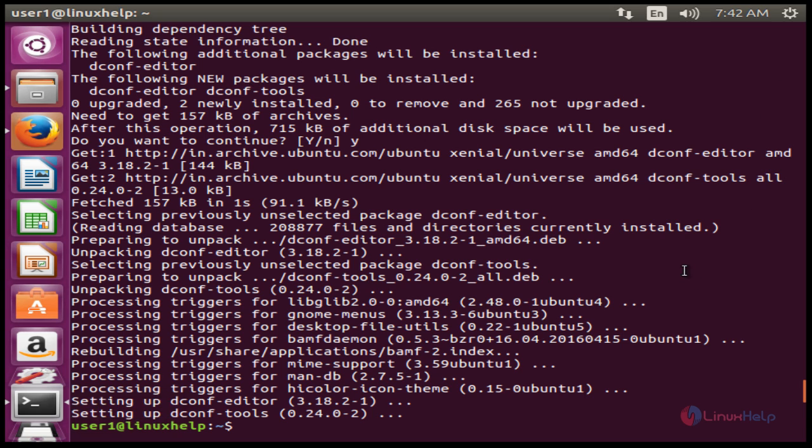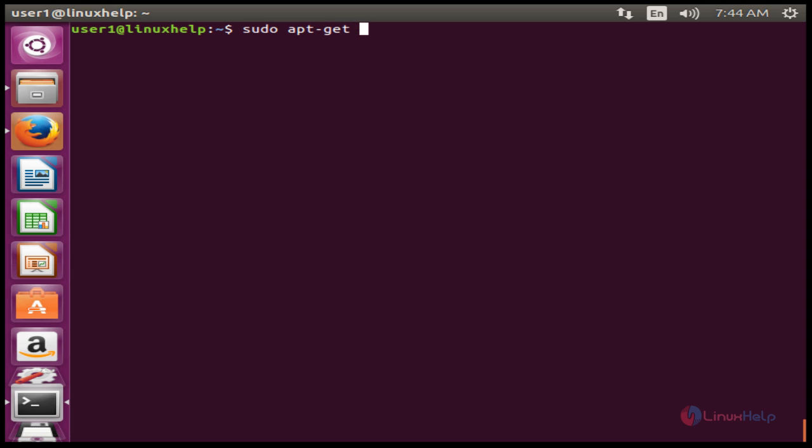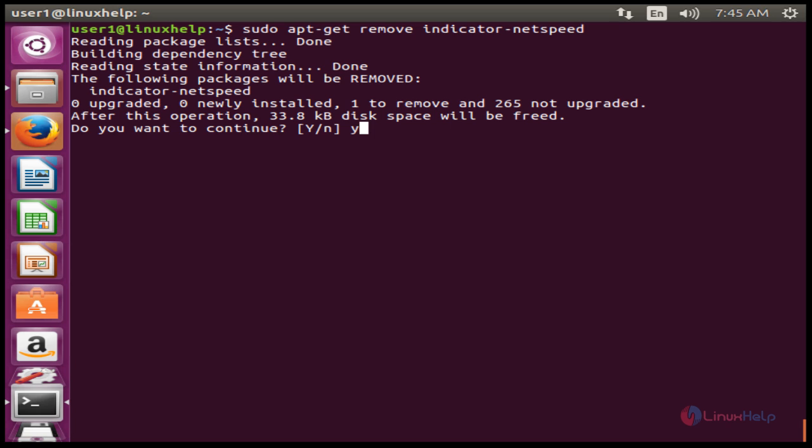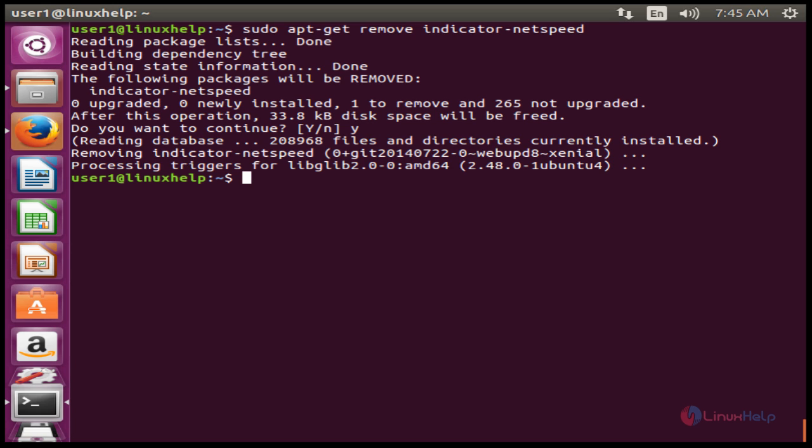The command is sudo apt-get remove indicator-netspeed. Now press enter to remove the package. Press Y to continue. Now the package is removed successfully.